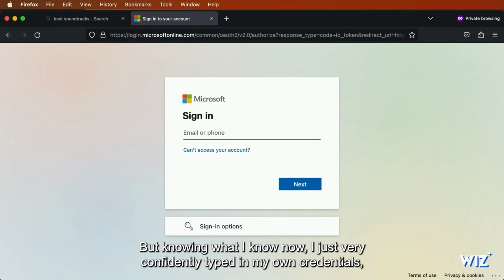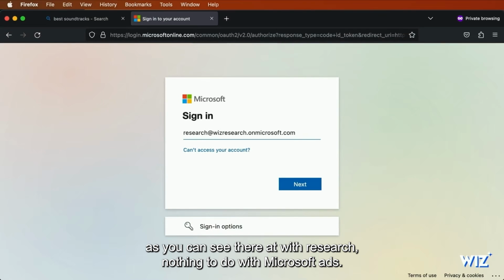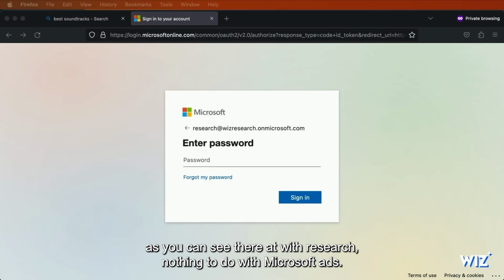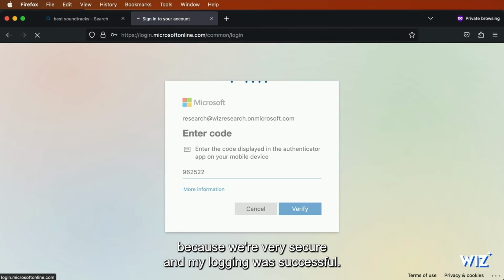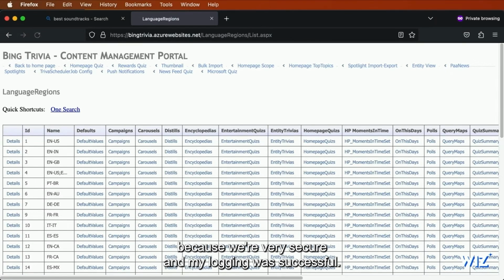But knowing what I know now, I just very confidently typed in my own credentials. As you can see, they're @WizResearch, nothing to do with the Microsoft tenant. Typed my own password and my own OTP code because we're very secure. And my login was successful. I was presented with this page after logging in, which, as you can see, is pretty much meaningless. Just a big table with hundreds of links in it.